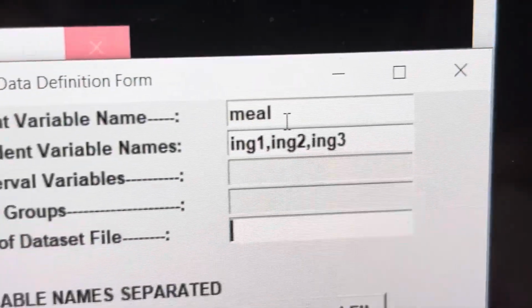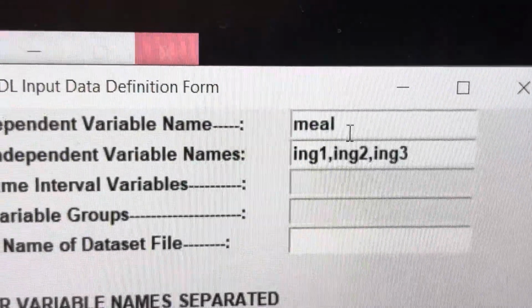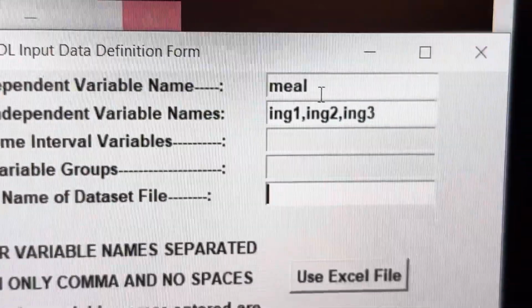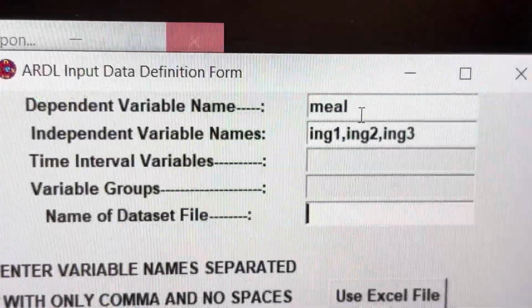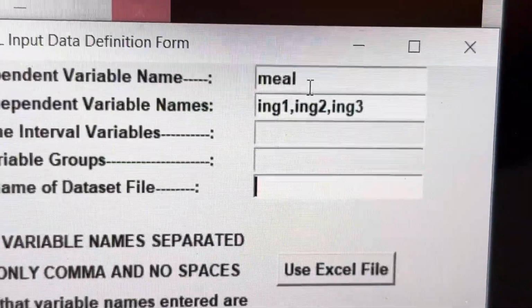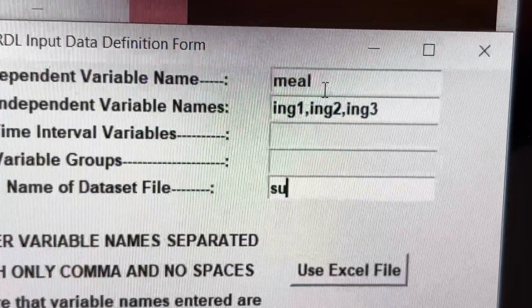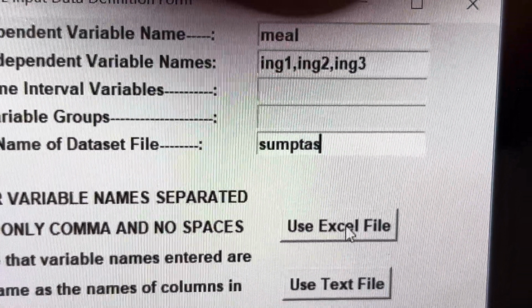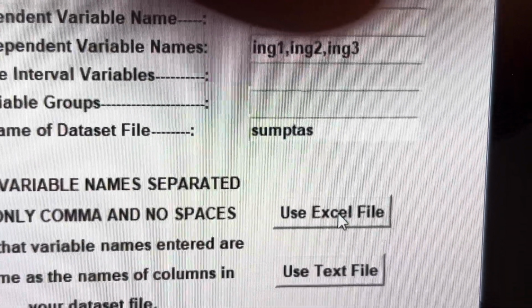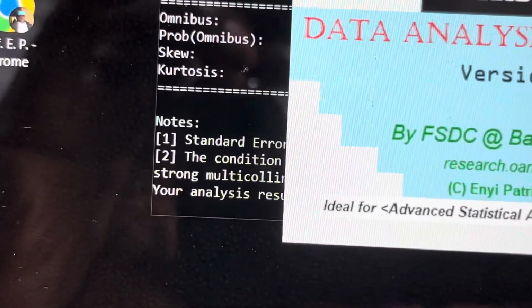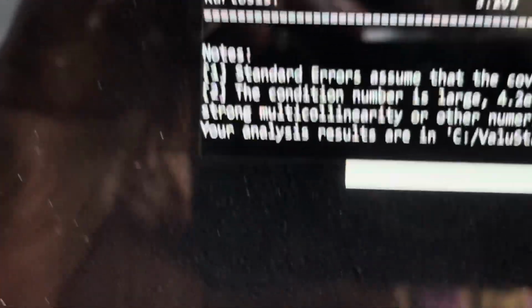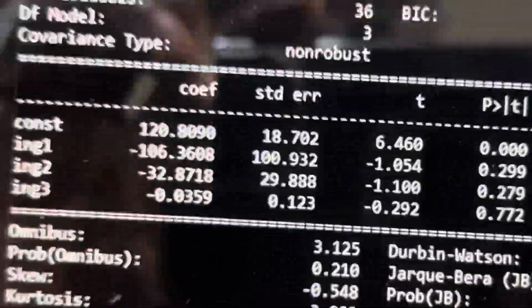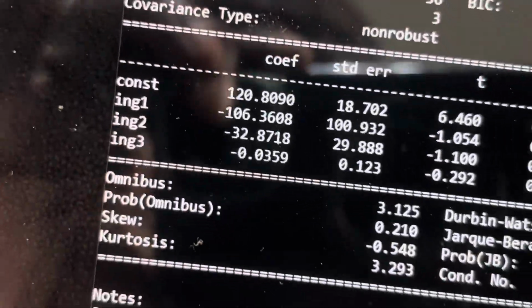So we move on from there. The time interval and the variable groups were disabled, so we move on to the name of the data set. As usual, we still type the same name, SUMTAS. So we now click use Excel. I wonder why this one is asking me to use Excel too. Okay, but that is it, and that is the results now displayed.